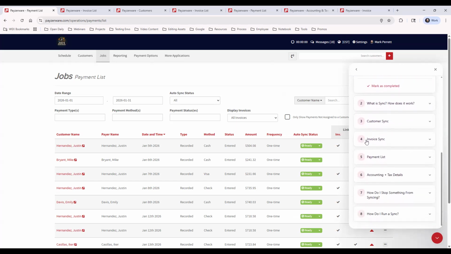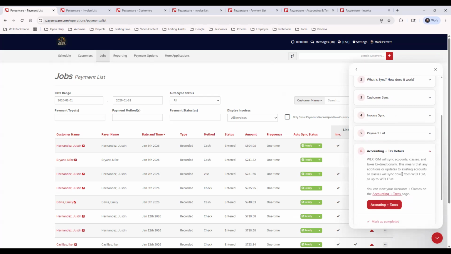So we looked at customers, invoices, payments. Those are all one-way sync items. And now let's look at accounting and tax details, which are two-way sync items. So the two-way sync items means that these you can update and edit in QuickBooks, and that will sync up to WEX FSM. You can either from this training go to accounting and taxes with this button here, or you can just go there directly from settings, accounting and taxes, which is where we want to go.